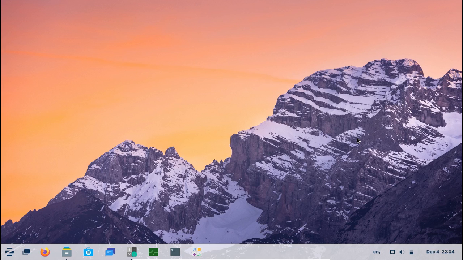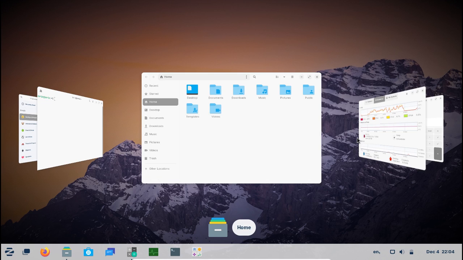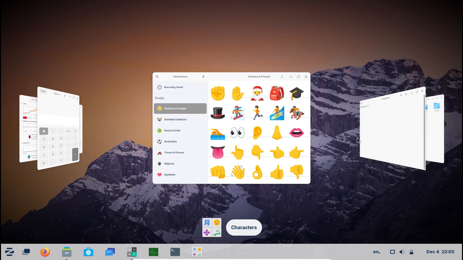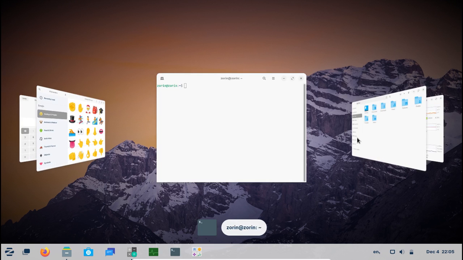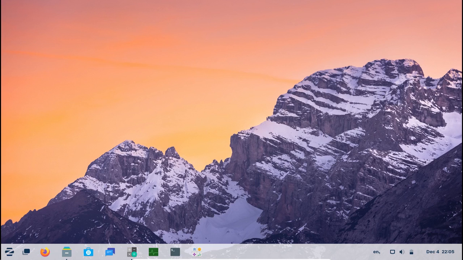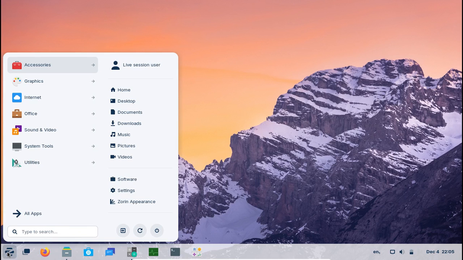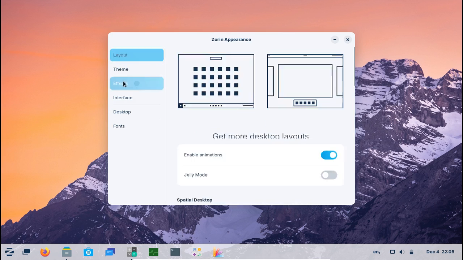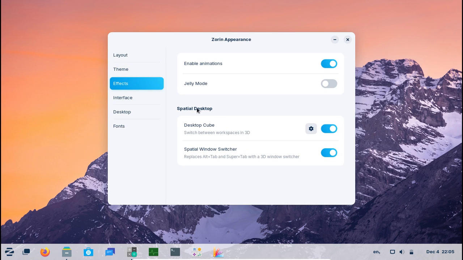Next, there's also the new spatial window switcher, which replaces the standard flat alt-tab dialog with a 3D windows switcher. It makes it easier to quickly switch between apps with rich and informative visuals. You can enable these spatial desktop features from the new effects section of Zorin Appearance. Spatial desktop, spatial switcher.